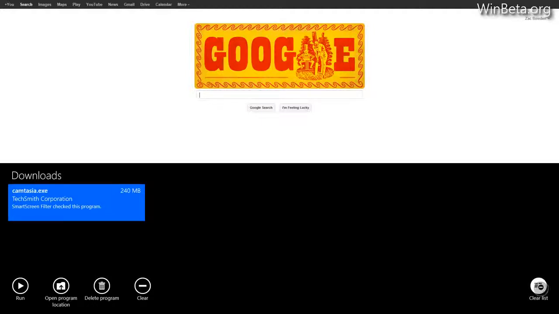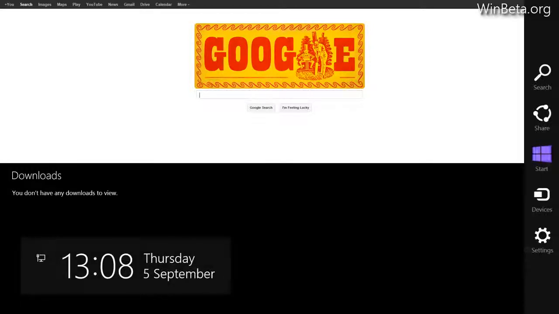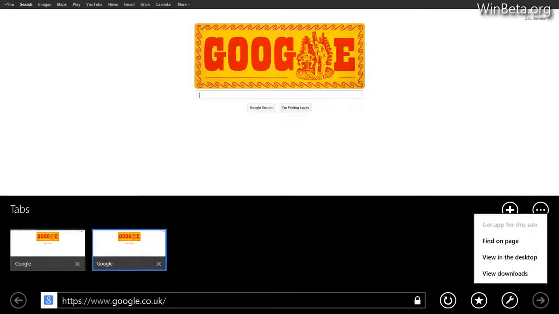You can also clear the list and delete the program. Going back, we've also got view in desktop and find on page. And also get app for this site, which is pretty nice.